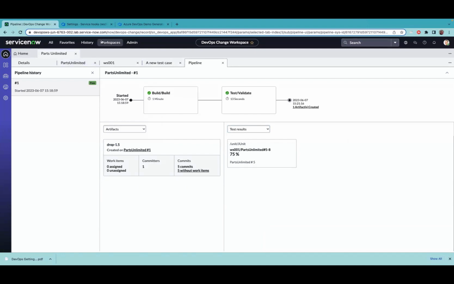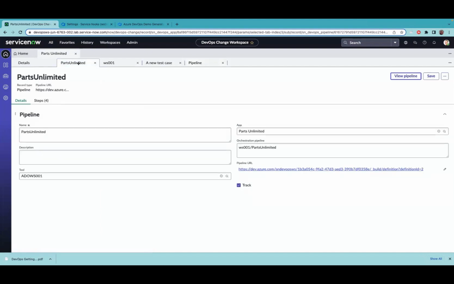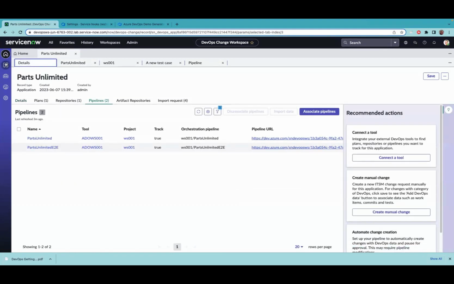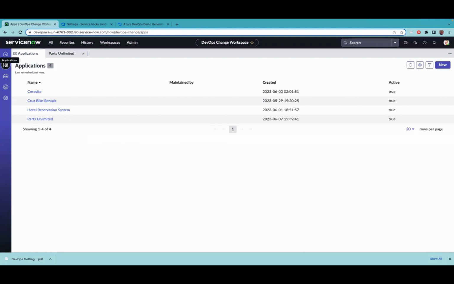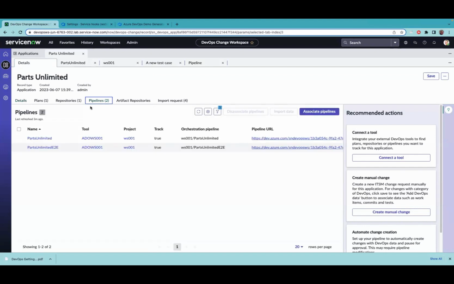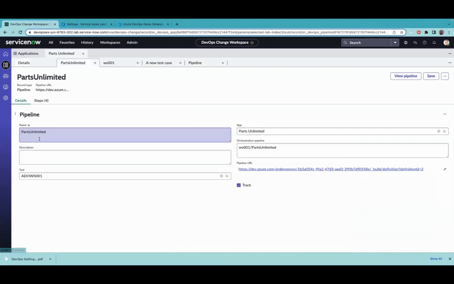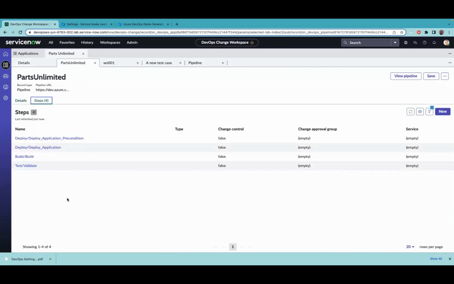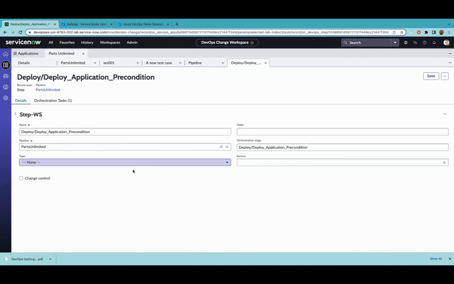Okay, so to do that, let's go back to our workspace here and go back to our Parts Unlimited pipeline record. So if you don't know how to get here, if you close this window, from the details from this tab here, okay, we're going to click on the Parts Unlimited application, and then we're going to click on the pipelines, okay, and then the Parts Unlimited pipeline will have all the steps in it, right? The only step we care about really is this precondition. What we've done is we set up a step specifically to open the change record, okay?